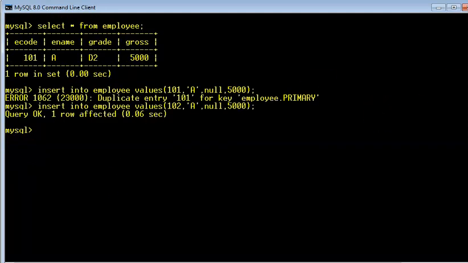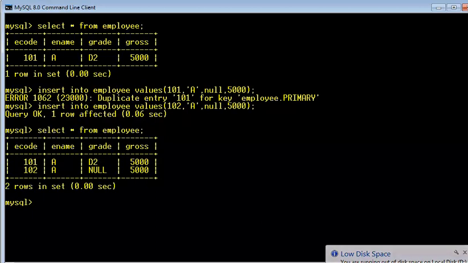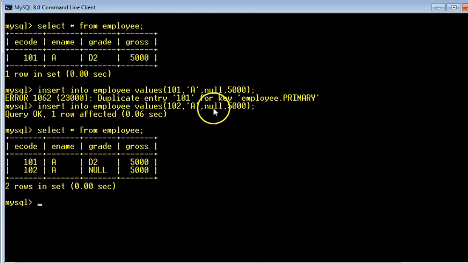Now I'm going to select the employee table. The second row has been added with grade as null. We gave the null value here for the grade, so the null value is getting updated.